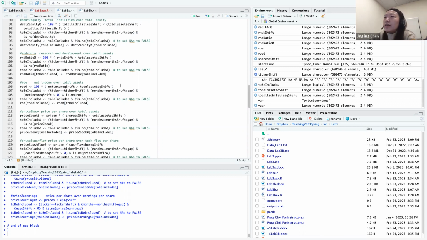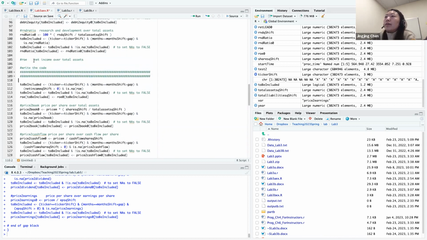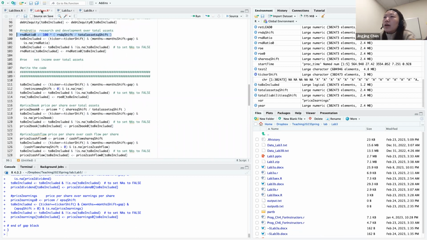Right, showing you the code that I wrote for net income. So I do want you to write the formula for calculating net income over total assets here. Very, very simple. Just copy down the formula for calculating R&D and change R&D into net income. So I have net income shift divided by total asset shift here. That will be the formula I want to put for calculating net income over total assets. That will be our ROE.